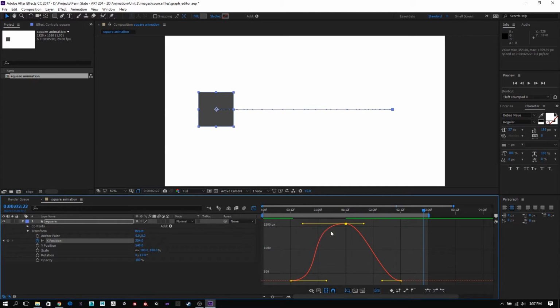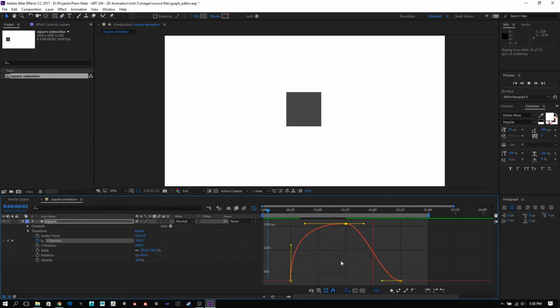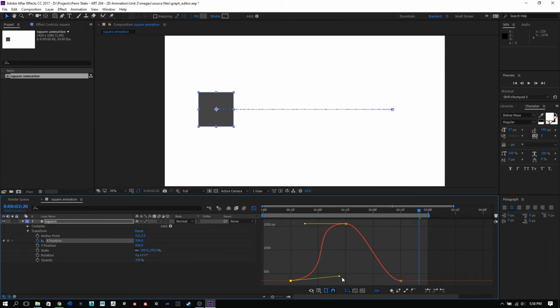So we can make this transition smoother and this more abrupt. And we can even do this. We can really speed up here at the start and then smooth out at the end. Or do the opposite. Smooth out our release and then make it really abrupt at the end.